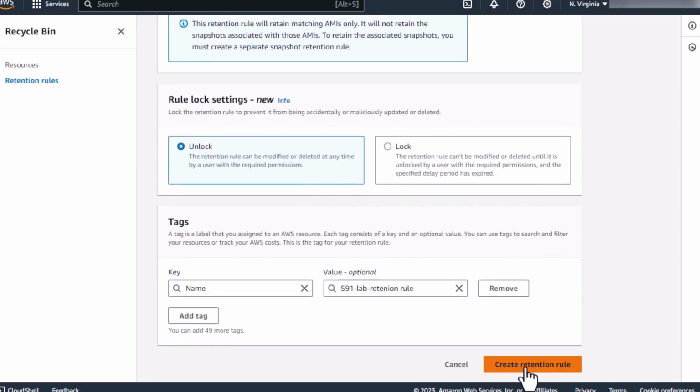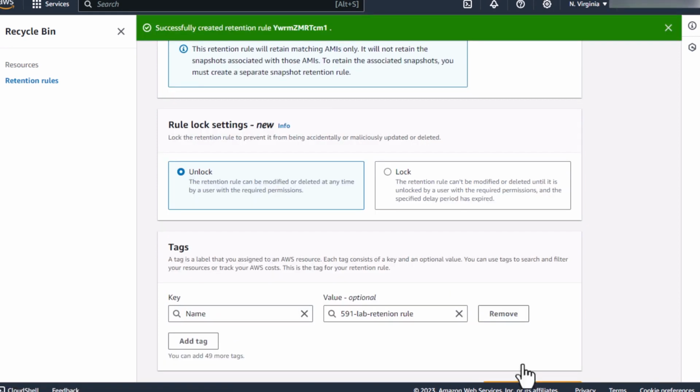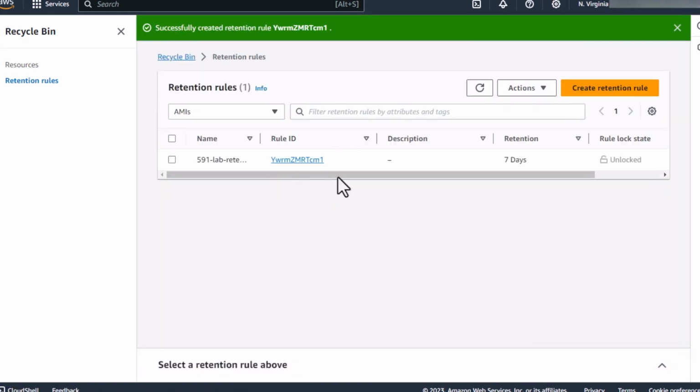And just create retention rule. So going forward, this rule will basically apply to all the AMIs. Whenever you delete any AMI, it will be stored in the recycle bin for 7 days, and after 7 days it will be permanently deleted.